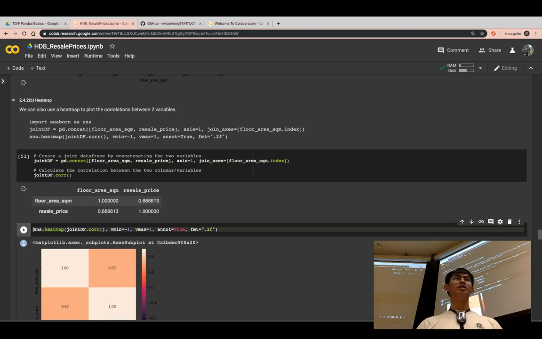So what this does is it gives us the data frame. So join df equal concatenate. So we're using the same thing. These are the two frames, just now what we used previously. And then axis 1, so it's the features column. Join axis. So what this does is it joins the axis according to floor area dot index.